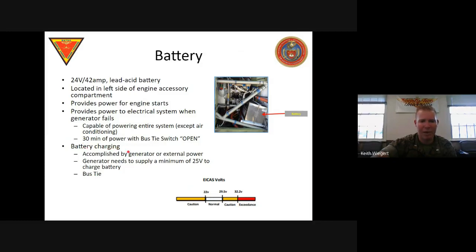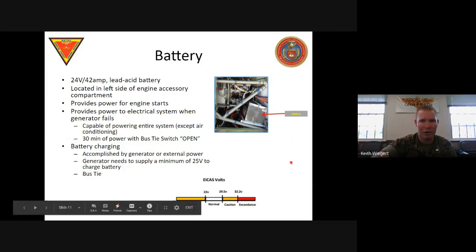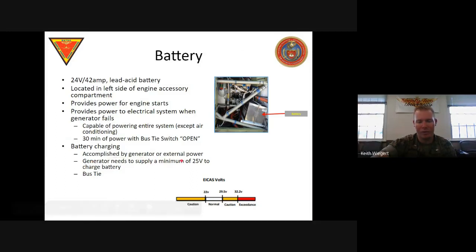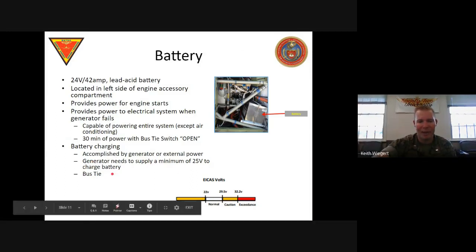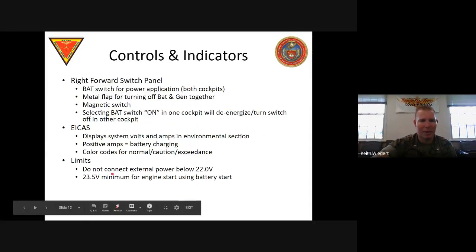All right, battery charging. Battery charging is accomplished via external power, right? So we can hook up a start cart to the airplane that would charge up the plane, or the generator itself needs to be supplying at least 25 volts in order to charge that battery. We talked about that limit a minute ago.